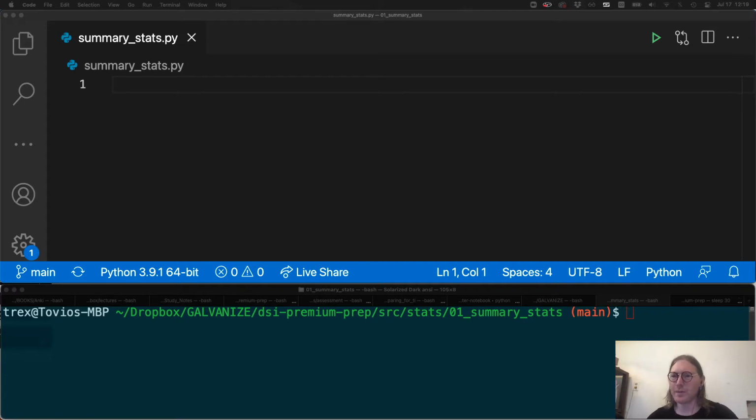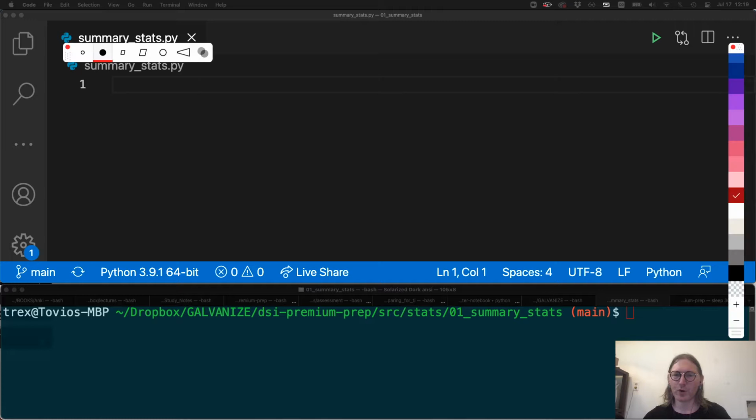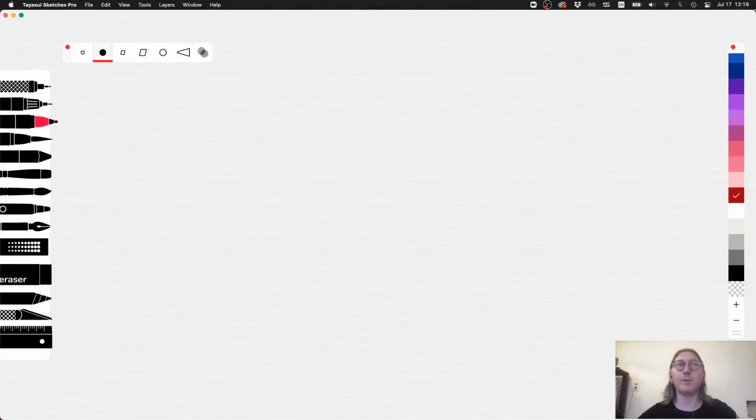We're going to talk about the mean, or the average, right? So the mean is very simple. Sorry, I have a sketch program open, just important. Okay, so the mean is very simple. It is the sum of the numeric elements divided by the count of the numeric elements. That's all it is. And what does that look like mathematically?